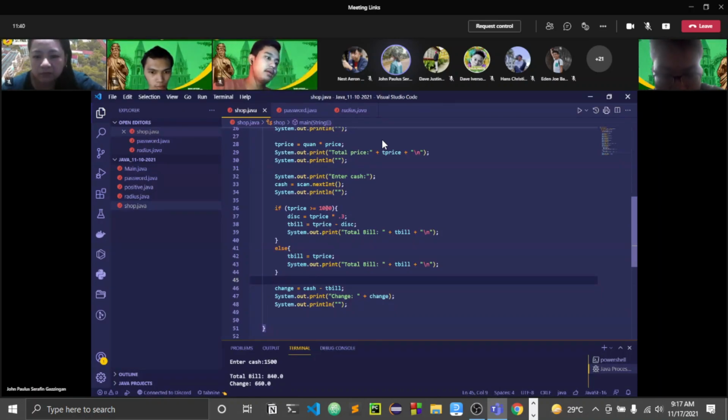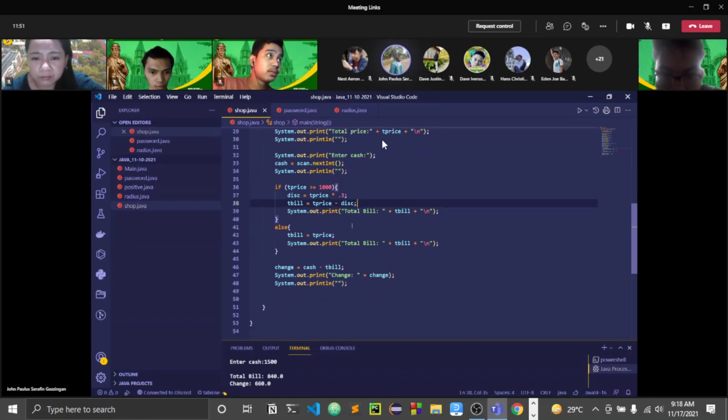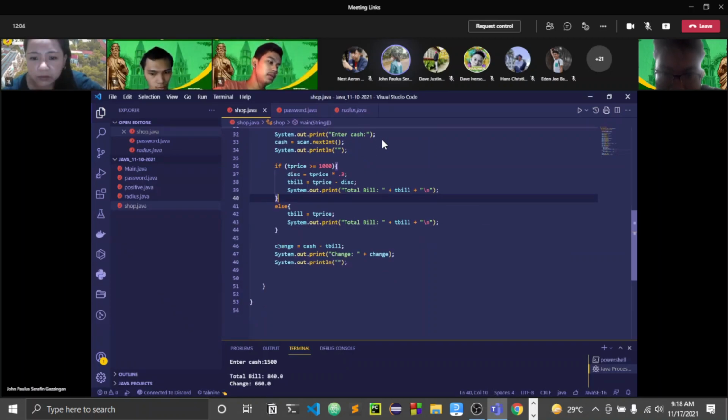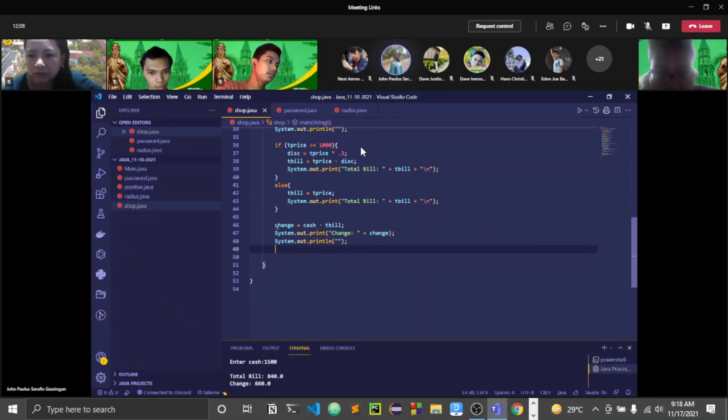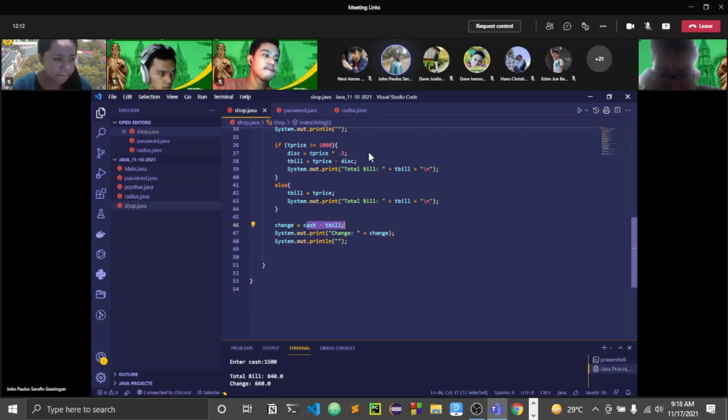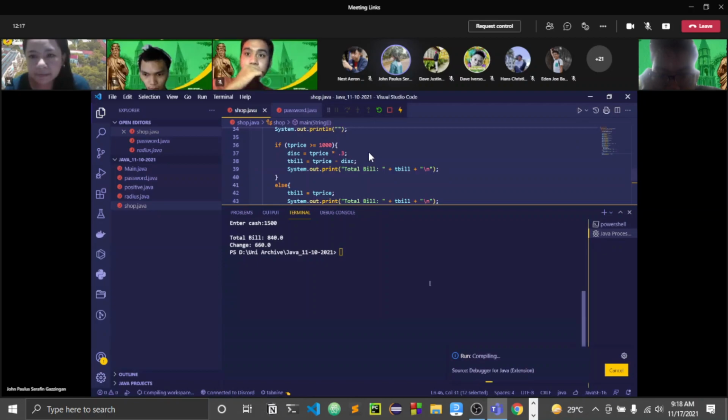If it's beyond 1,000, the total price would be multiplied by 0.3, or 30%, as the discount that we were told to do, and we will print out the total bill. And if it didn't reach 1,000, the price would be the same and it will not be multiplied by 0.3 or 30%. And lastly, we would put a formula for our change, which is cash minus total bill, and print the total change, ma'am. If we run the program, it will be like this.